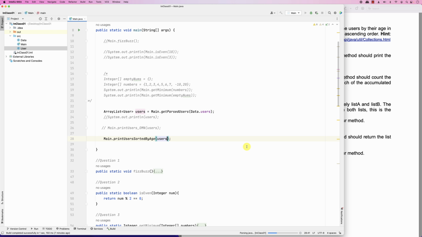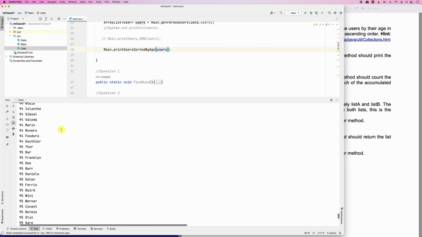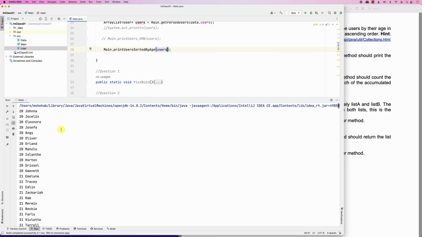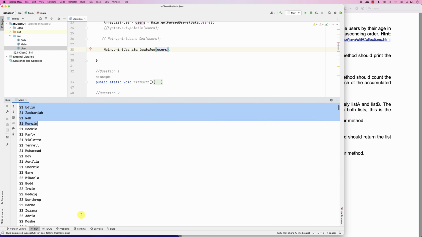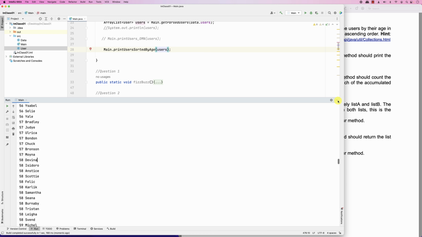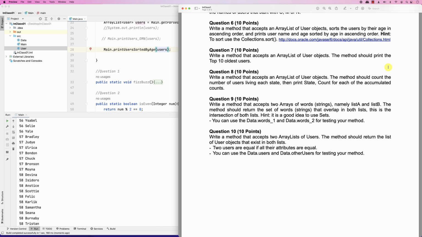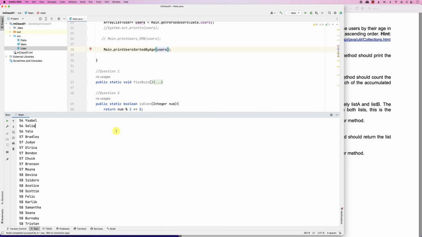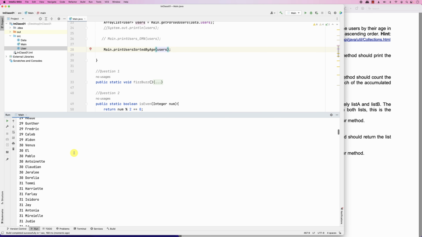And we run it, and you can see now they are sorted in ascending order by age. It starts with 20 and it's printing the names of people, and it keeps going all the way to 100. This is in ascending order, right? It starts with the low values and then goes all the way up.